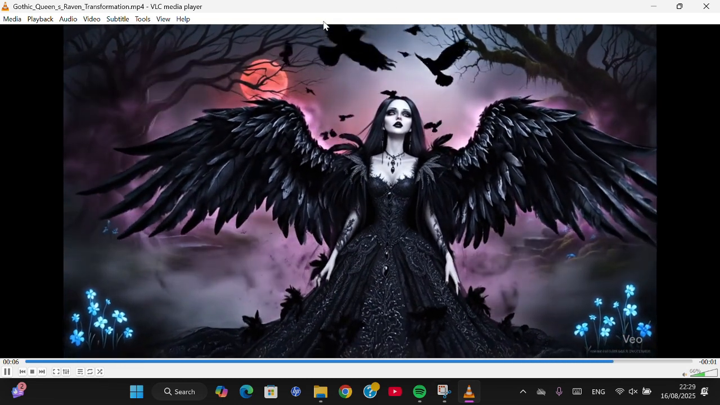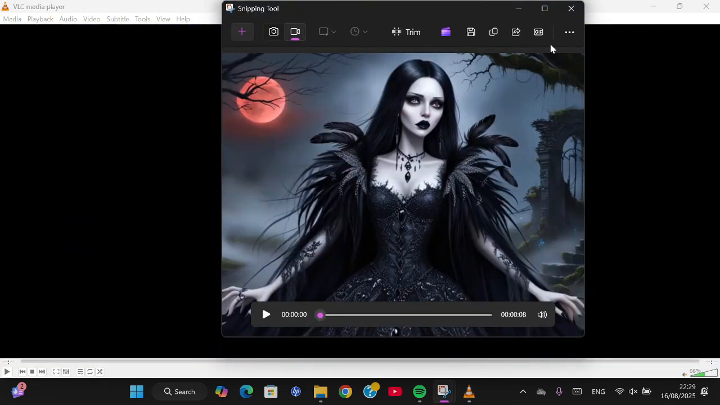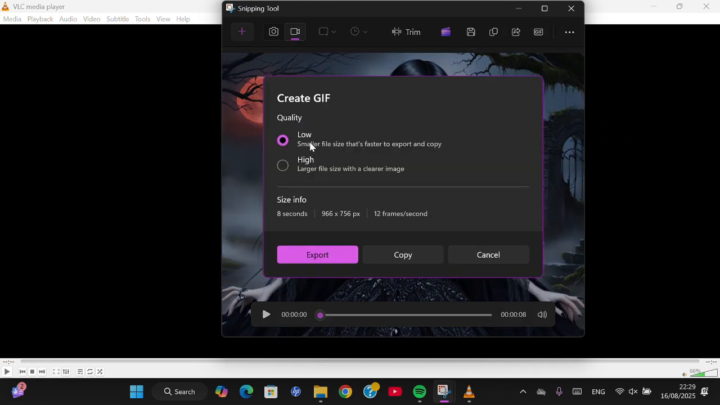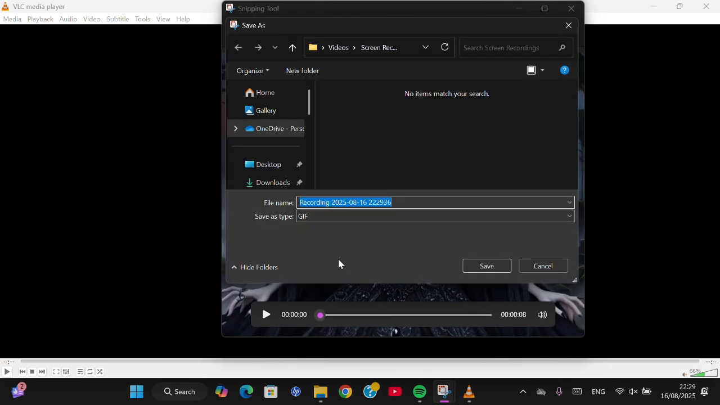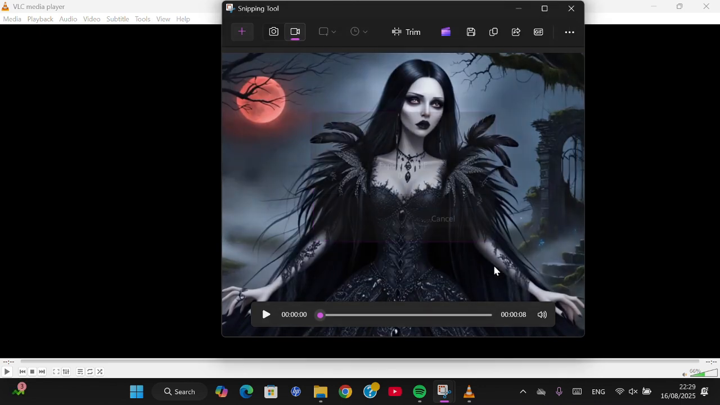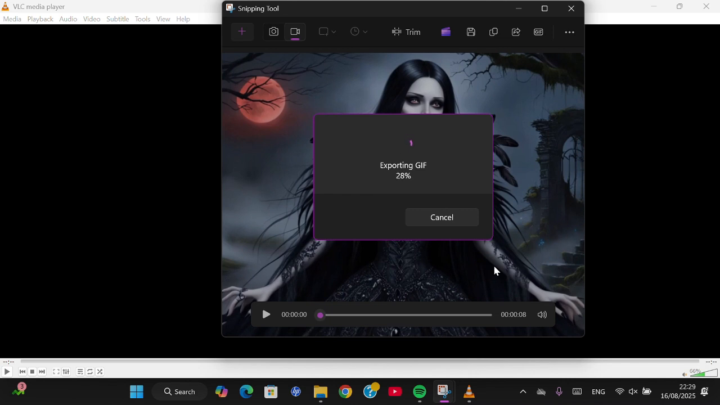And then I'm going to save it. And if you want to turn this video into a GIF, you can click on this GIF option, and then you can choose the quality. I'm going to choose the high quality, and then we can click on export, and you can name your GIF. I'm going to name it dark. Okay, and I'm going to click on save. And now the GIF is being exported.